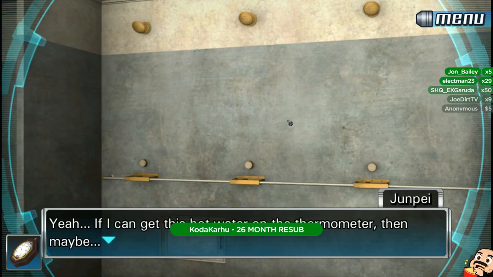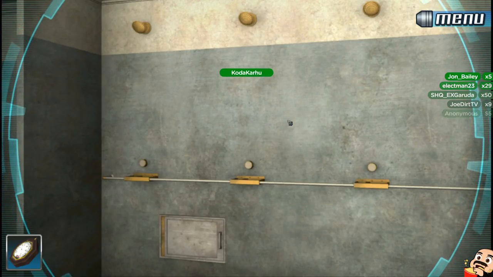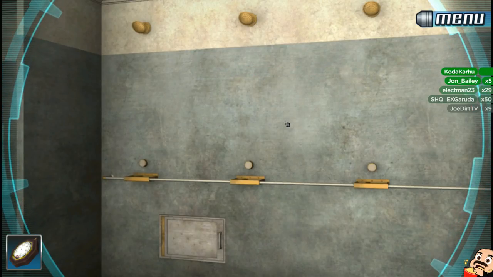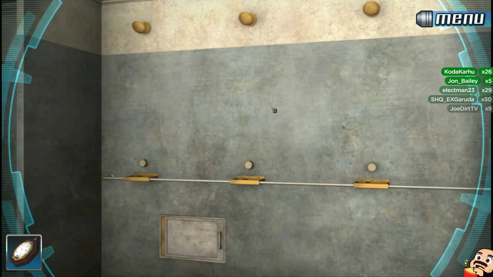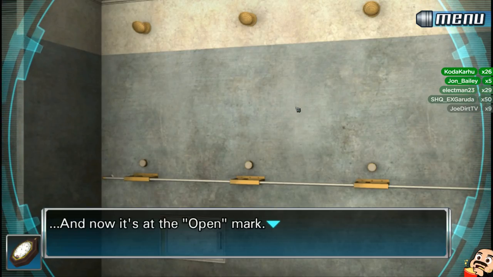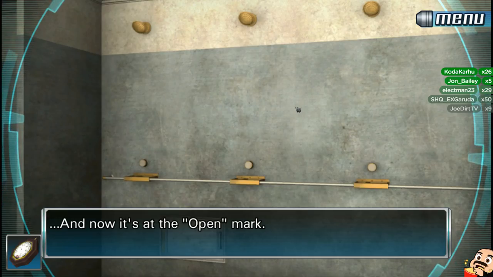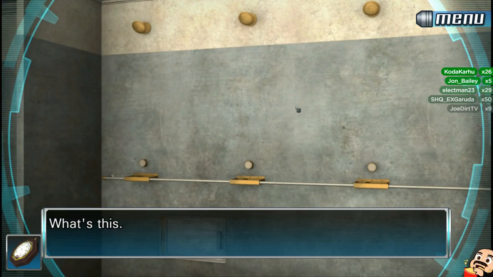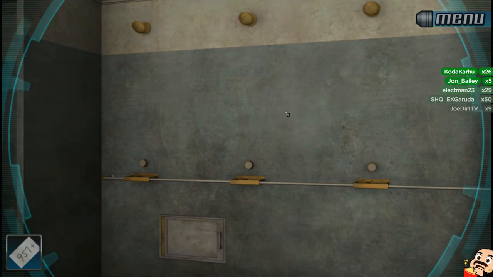If I get this hot water in the thermometer, then maybe. It looks like that's doing the trick. There goes the gauge. Now it's at the open mark. It opened. What's this? Looks like there's a piece of paper here.